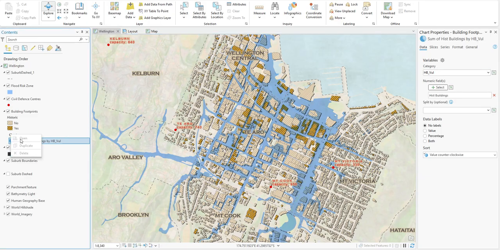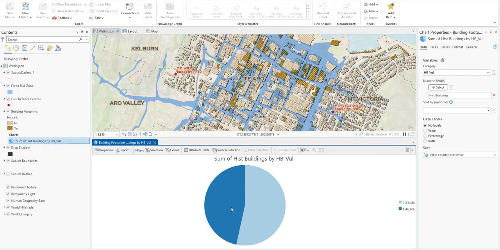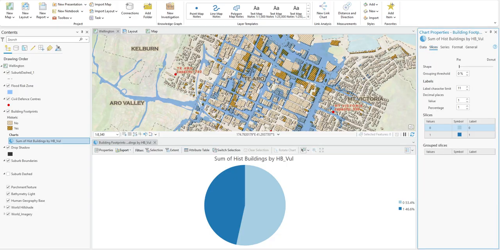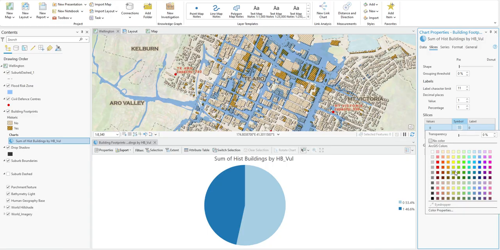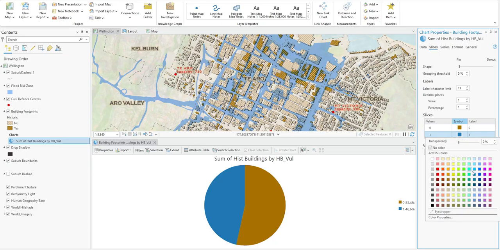Okay, so we'll go back into the chart properties, go to your map view, chart properties, and there's a whole bunch of different things you can do here to customize how this looks. We can go to our slices, and let's change our slices so they match the color. We'll change the no variable to the same color as the historic buildings, and we'll change this flood risk to the same as our layer here.